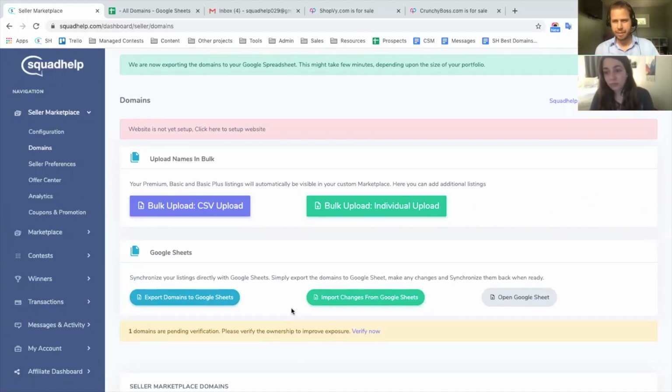One final tip: when you are exporting something for a second time, as you use this multiple times, we recommend you start by exporting domains to Google Sheets. This will make sure that when you get the spreadsheet for the second, third, 100th time that you've used it, it's going to be the most relevant data. So just click on Export Domains before you click on Open Google Sheets.